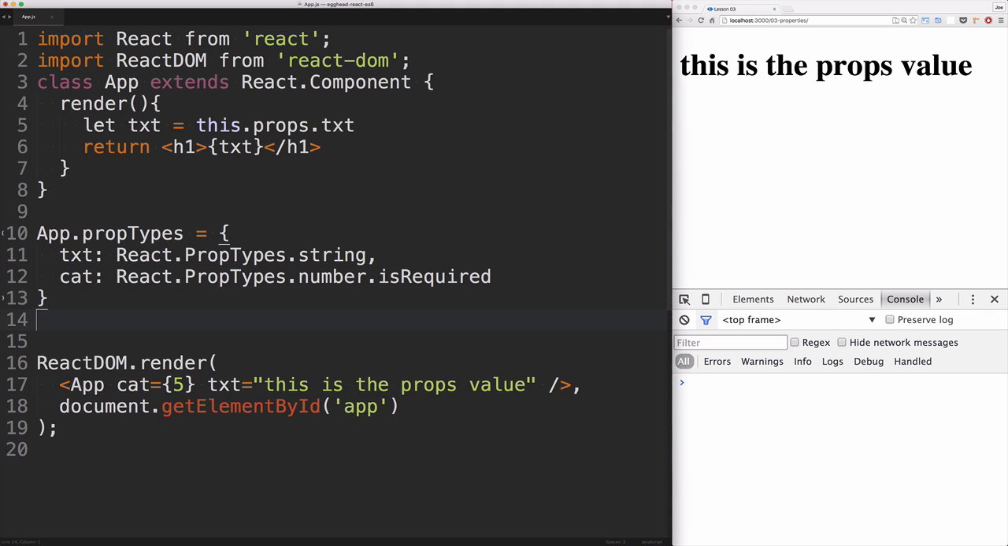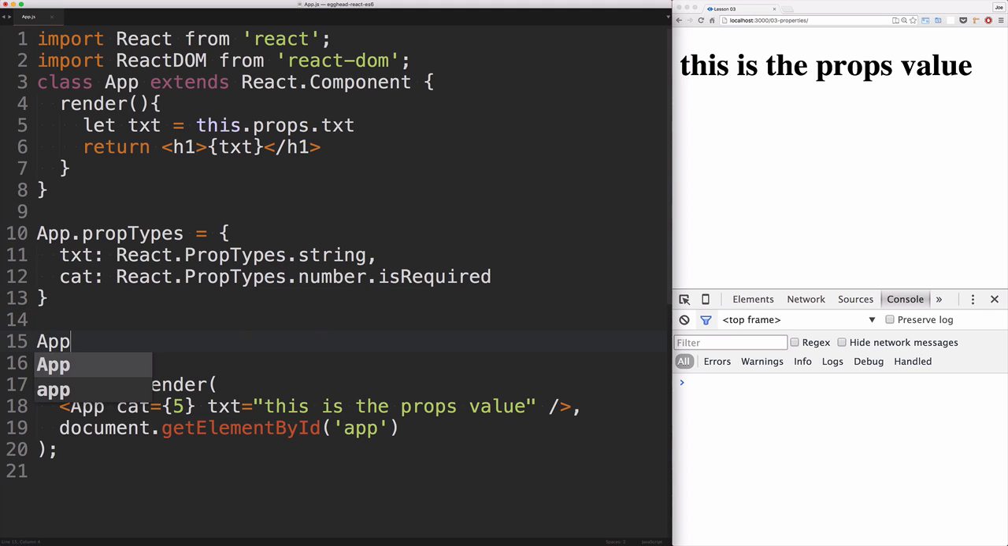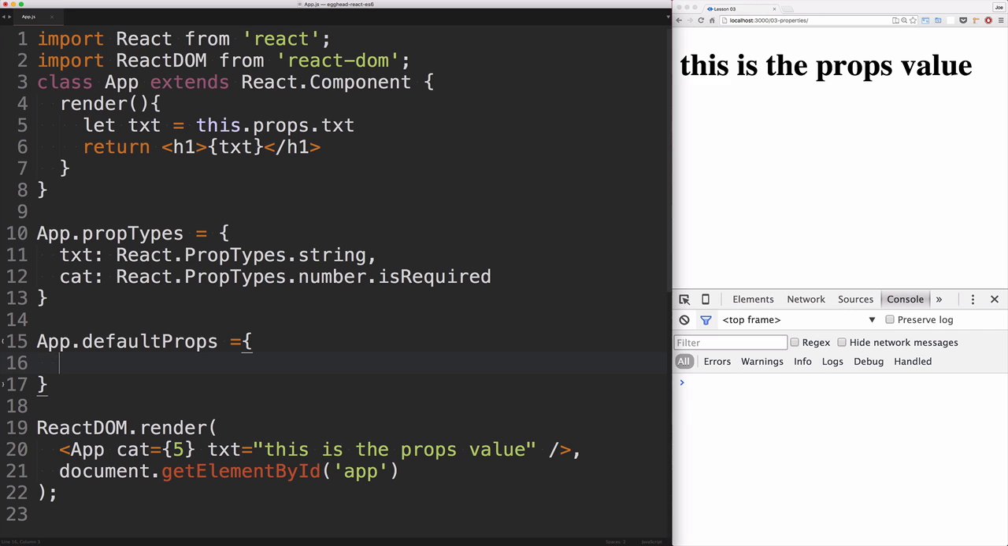We can also define default properties, again, by setting a property on our class component here, where it's going to be defaultProps. Again, it's going to be an object, and it follows basically the same pattern. The key is the name of our property, and then the value that follows that is the default value for that prop. So I'll say "this is the default text" here.